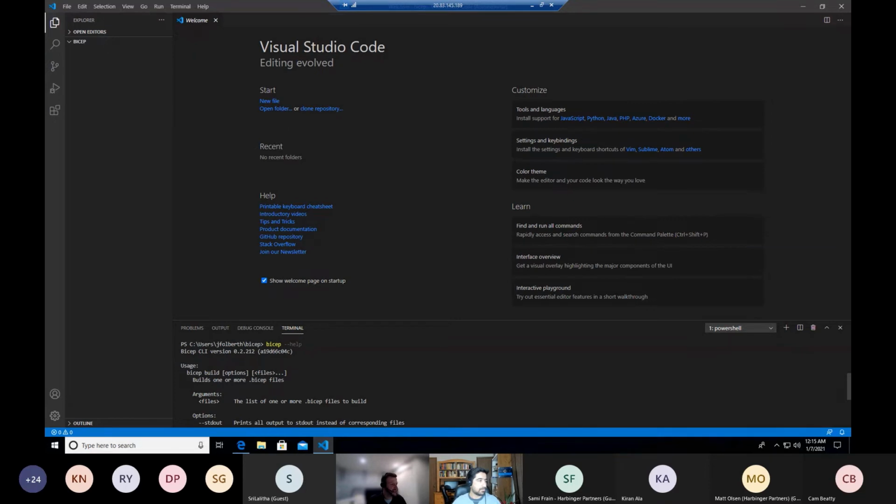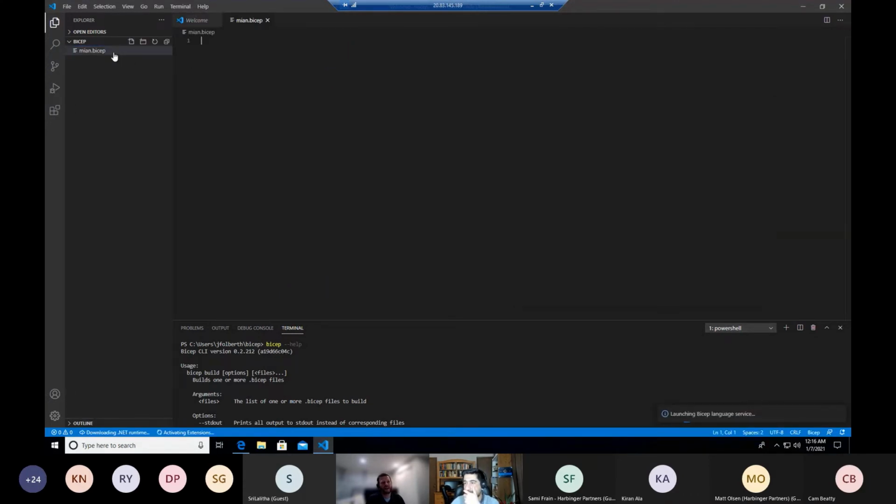So now that the station's kind of set up, the first thing to do is create a file. And I'm just going to name it something simple. Just do main.bicep. The .bicep is the extension for that file.